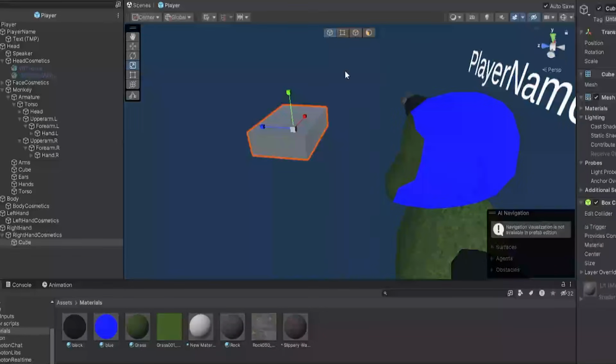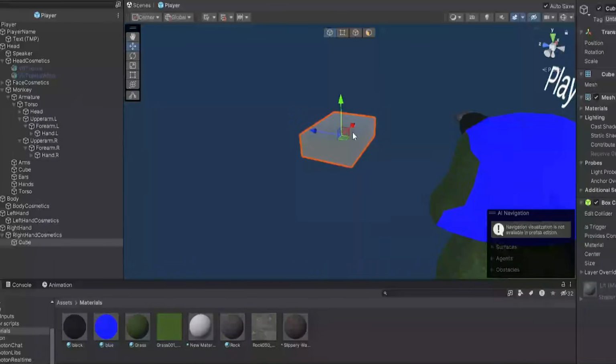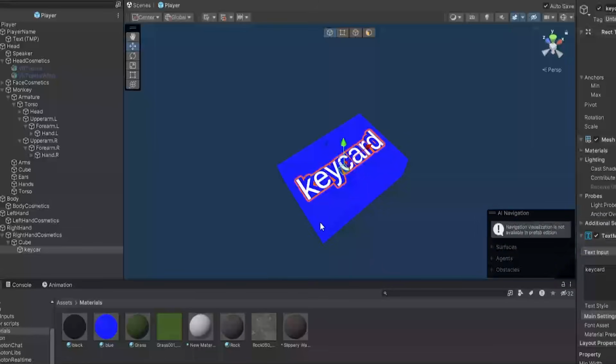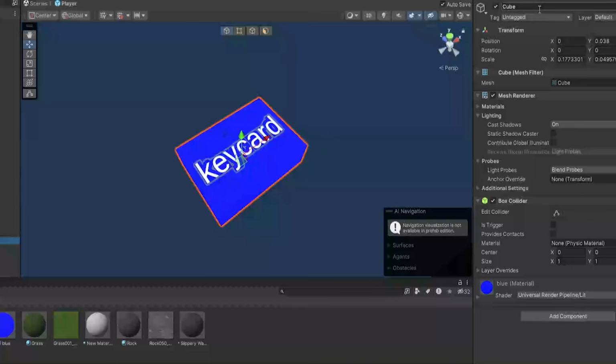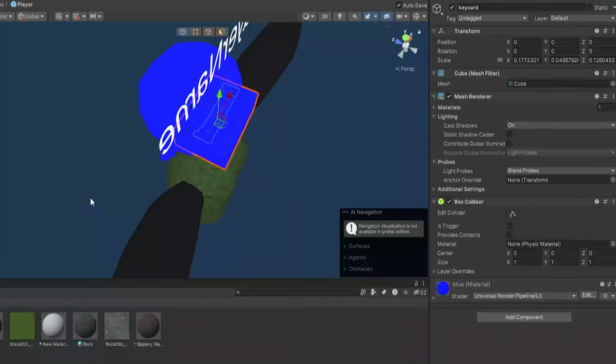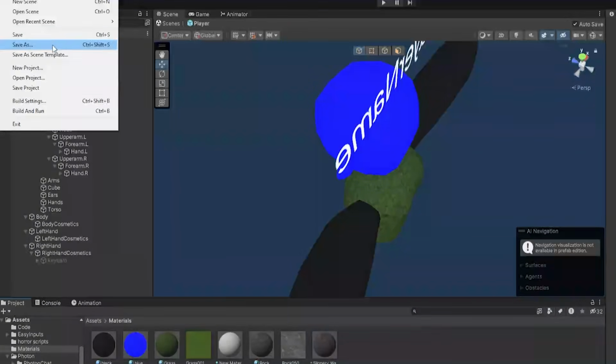Or you could have your own key card model made in Blender. But for the sake of the tutorial, I'm just going to make it like this. Now I'm just going to add a texture to this key card to make it look nice. Now I'm going to name the key card, and then I'm just going to drag it to 0, 0, 0, so it's practically in the hand, and then just disable it. And then of course, make sure to save.